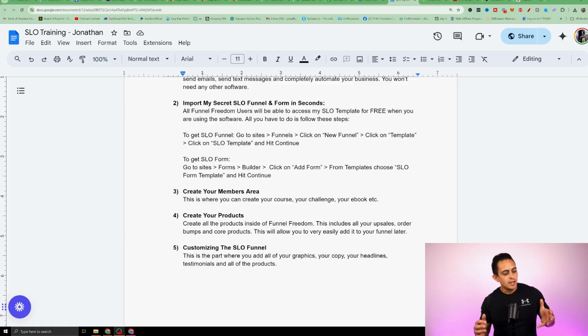All right, so step number 5, we're going to completely customize your SLO funnel. Now remember, we've already imported the funnel, so I try to make it as easy as possible for you to simply copy and paste your products in your own copy. So I'm going to show you how to do that using the template that I gave you. We've already done step number 2, so we're going to go back and now we're going to actually customize that funnel so we can go ahead and go live with it.